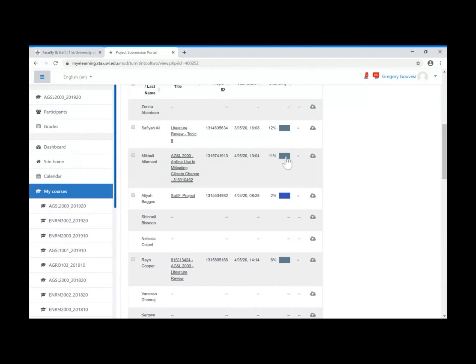So like I said earlier, you have the student's name at the left side, the assignment title in the second column, and then you have the paper ID. This is not the student ID, this is just the paper ID. Then after that, you have the time of submission. So for example, in the first one, you can see it was the 3rd of May, 2020, at 16:08. I'm assuming that's like 8 minutes past 4.